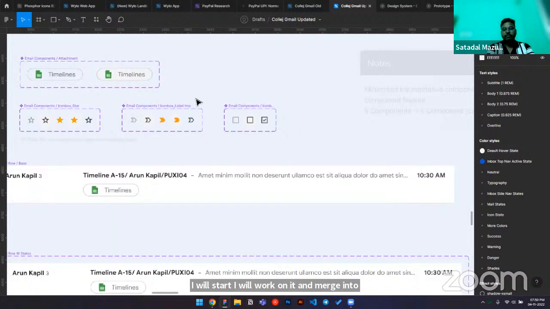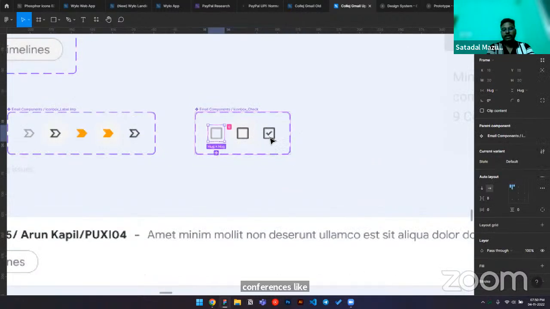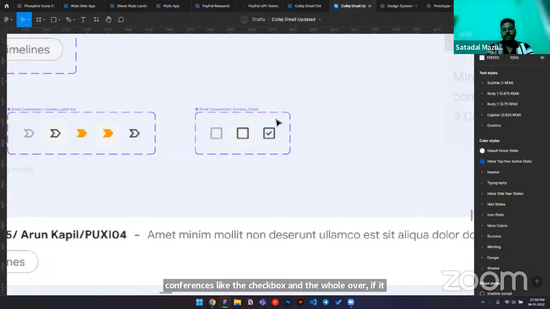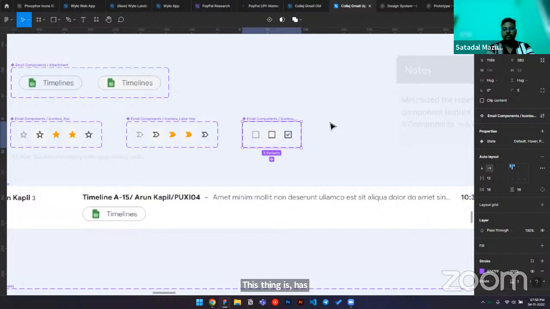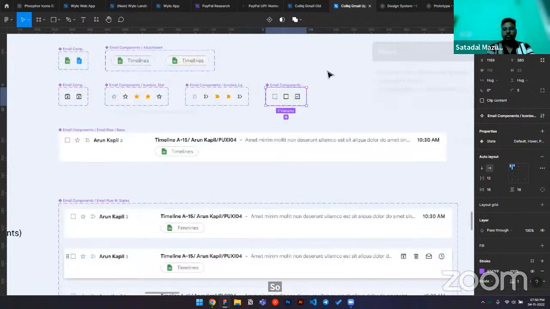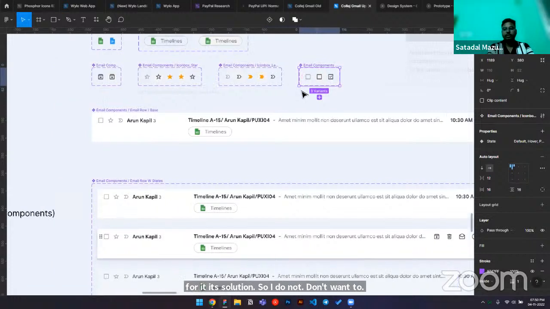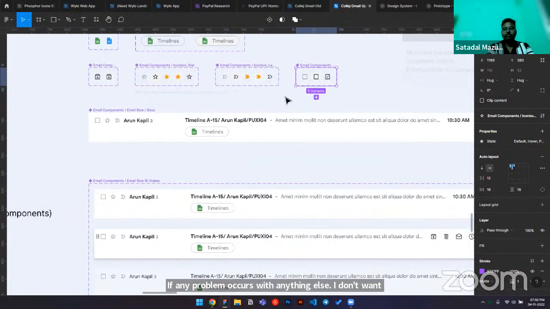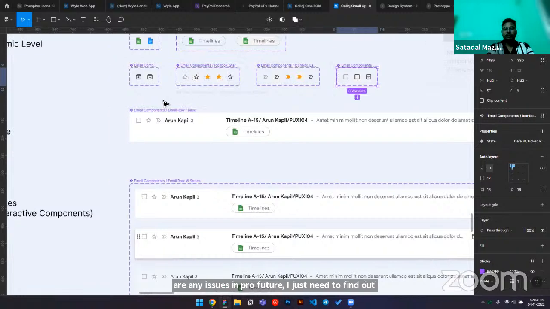And this one is one of the important components, the checkbox and the hover effect, and the checkbox is completed. This thing has its own interaction, based on which the prototype would change. So for that reason, I created a separate component for it. If any problem occurs with anything else, I don't want it to get reflected on the main prototype. So if there are any issues in future, I just need to find this one and work on it. But if I merge it with this one or any other component, it will create a lot of issues in future.